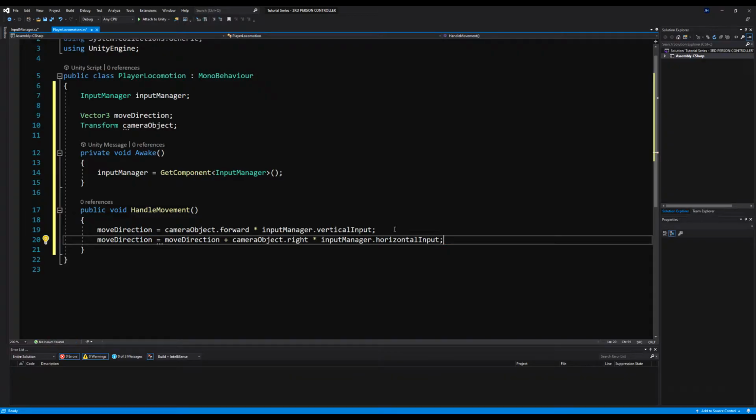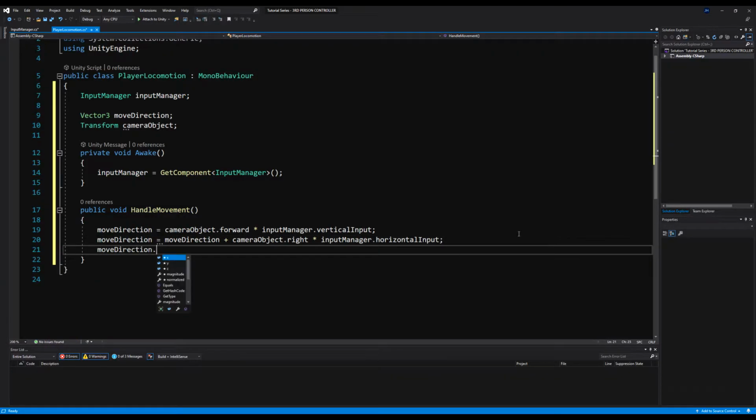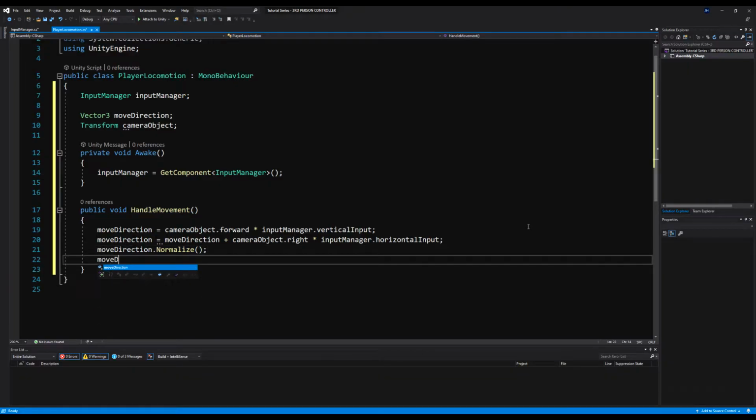And then we're going to say move direction dot normalize. And all normalize does is it takes a vector, particularly in this instance our direction, and it keeps its direction the same, but it changes its length to 1, keeping it nice and consistent. So next we want to say move direction dot y is equal to 0, because we don't want our player to be walking straight up in the air and going straight up out into the sky. That would not be a desirable effect.